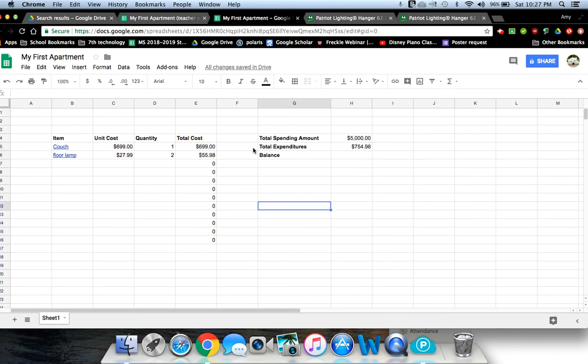And so right now you can tell that I have a couch for $6.99 and I have this for $55.98. So right now it's calculating. I'm up to $754. Perfect. So it's going to add here, and it's going to add over here. So I know exactly how much I've spent so far.